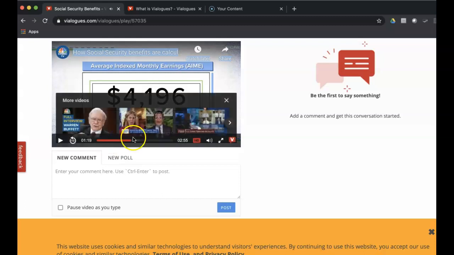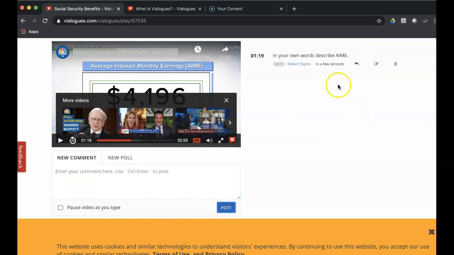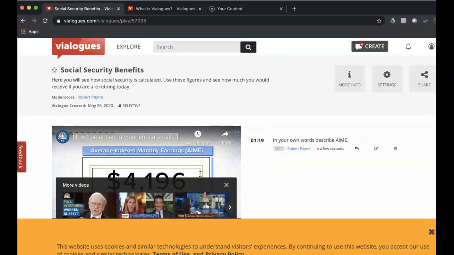So maybe at this particular point, you might want to add something like, in your own words, describe AIME. Okay, and then as a student gets to this particular spot, they'll have the option to go ahead and do that. If I decide I don't want this question, if I want to edit this question, I have those particular options here. Students will then add their information along the way.